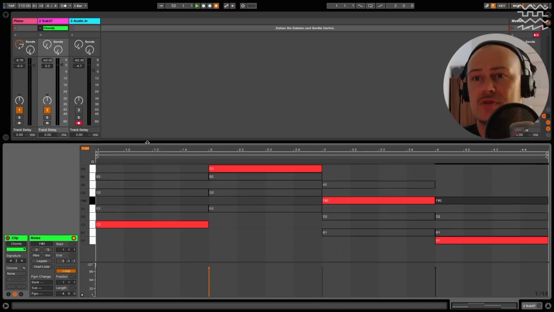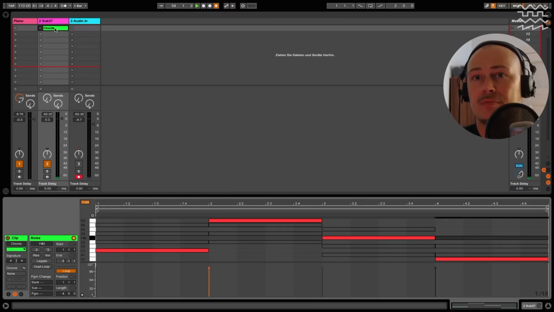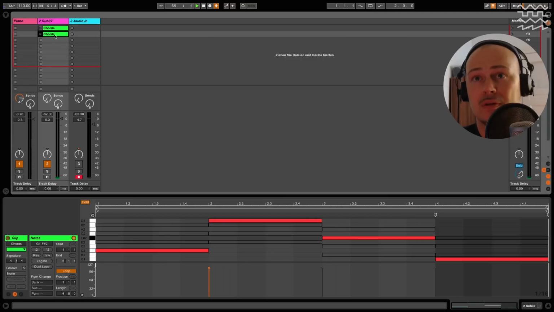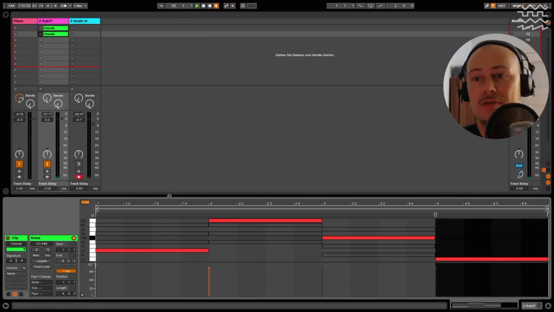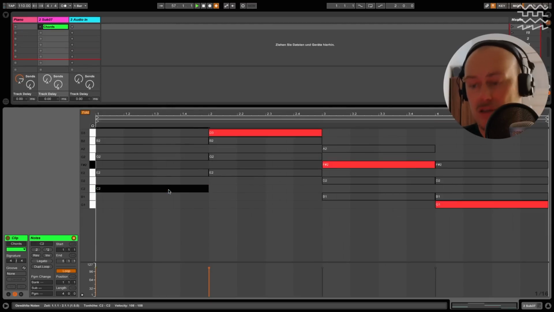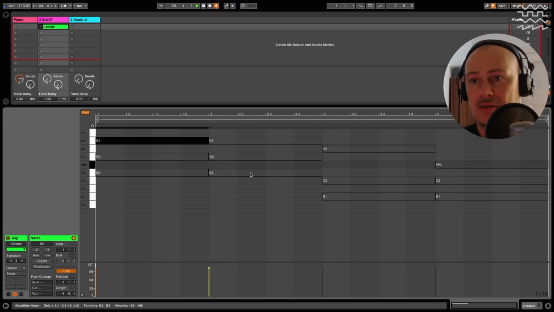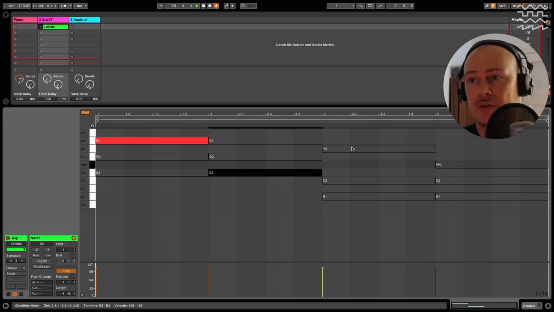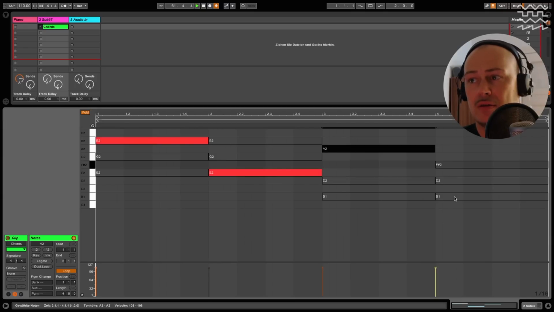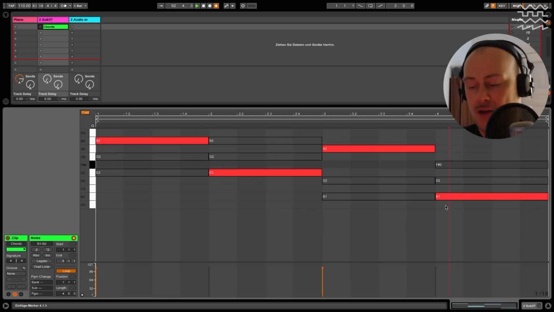So this is the first MIDI pattern. I'll duplicate it. And the first thing I'll do with the duplicate, I'll delete the notes that have already been played. And now I'll select different notes just by selecting them and hitting 0 to activate them. So this is the second clip.